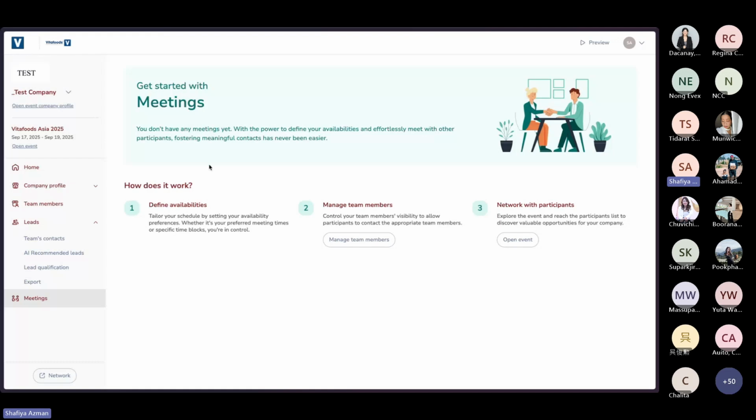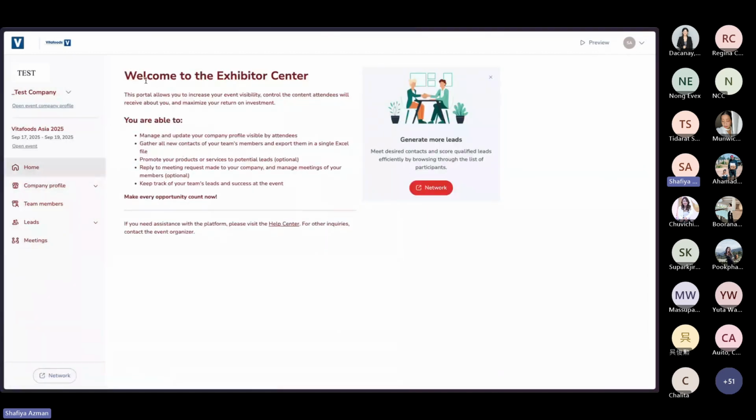Once the platform is opened by the Informa team, you will receive an invitation to come up to the Exhibitor Center, which is what you see here. You will see your company name, the event name, and a few different tabs over here. If you go to home, you'll get a welcome message and you'll see what you're able to do here: manage your company profile, gather new contacts, promote your product, request and reply to a meeting, and also keep track of your team's leads.